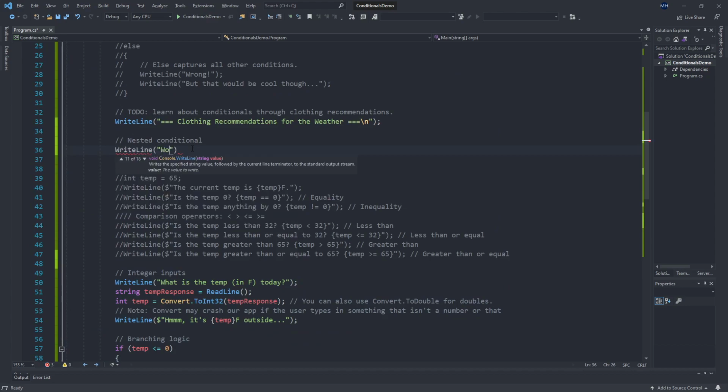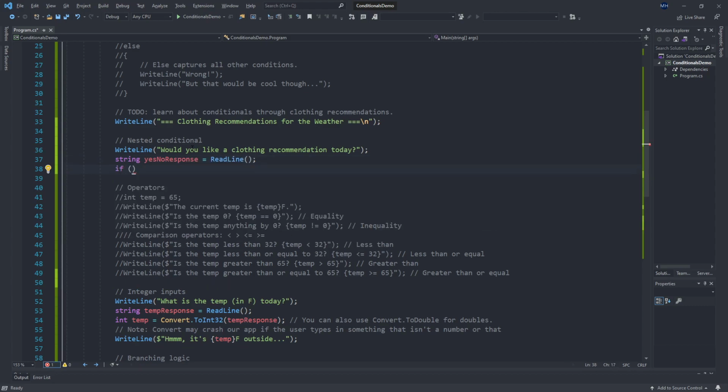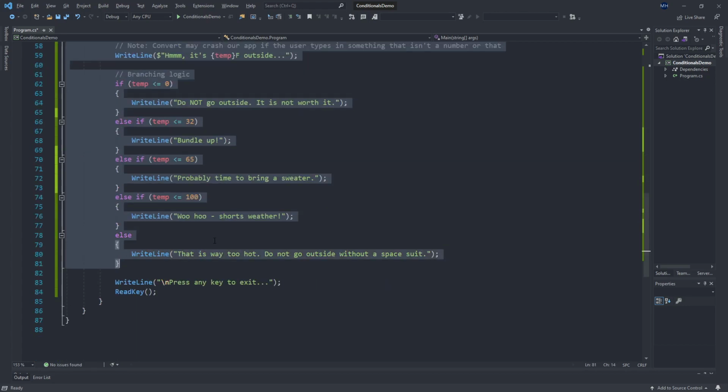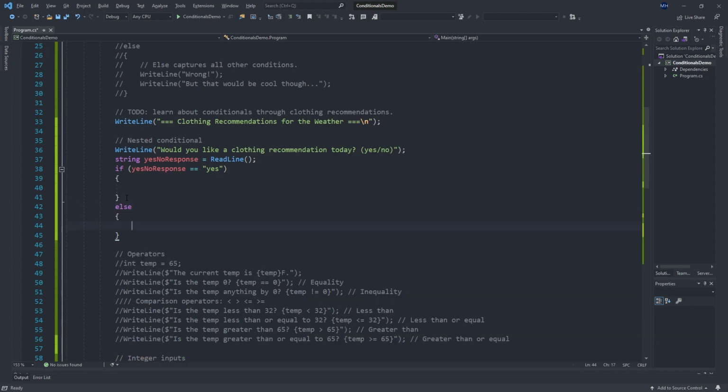So write line, would you like a clothing recommendation today? We'll get our yes, no response here using readline. And then if our yes, no response is equal to yes, then we can go ahead and do everything that's here. And actually, let's improve this. Let's let the user know that we're looking for yes, no. And if they say no, we can say something like, okay, see you next time.